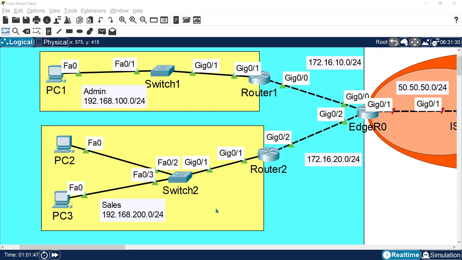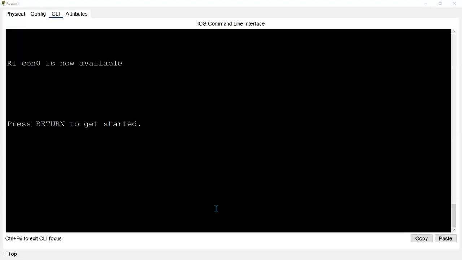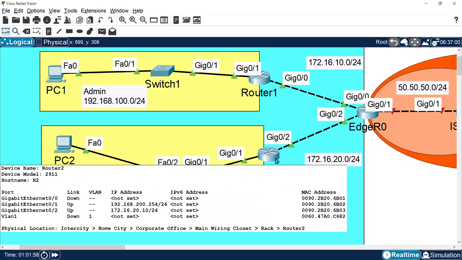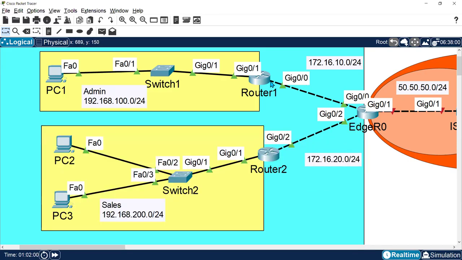So go to router one. Obviously, also remember, sometimes don't get confused. Sir, where do we want to apply the ACL? Okay, then router is okay, but here also I can block. Here also I can block. Here also I can block.